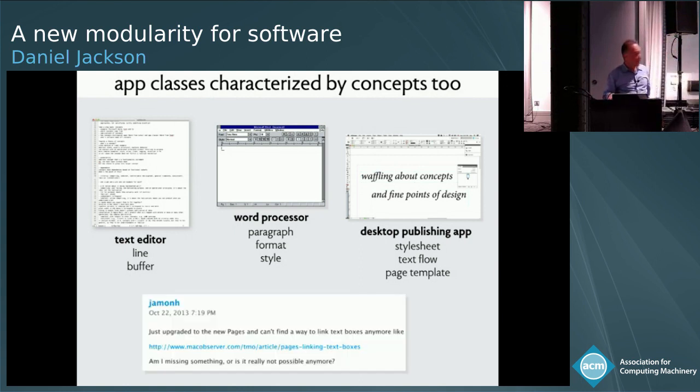And I was very amused by a post I saw a long time ago by someone who just upgraded Pages, and they said, I can't find linked text boxes anymore. Am I missing something? And they were missing something. What they'd missed was that Apple had actually downgraded Pages from a desktop publishing app to a word processor. And they didn't tell anybody that. And so all those poor professionals who were doing desktop publishing could suddenly no longer do it. Interestingly, Apple changed their mind, and Pages seems to be a desktop publishing app again. But this is quite fundamental. And in their list of 1,000 features that they added or took away from Pages, they never said, here's the big concept that's gone. So what are concepts?